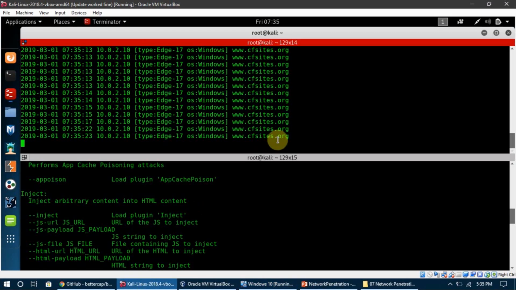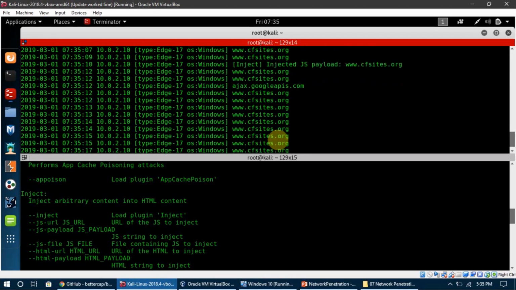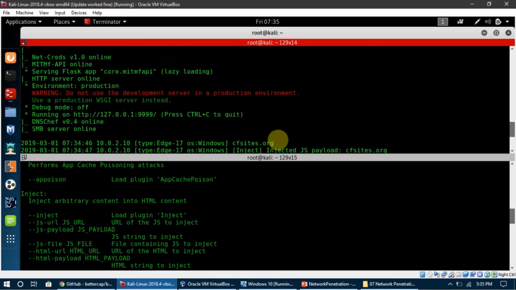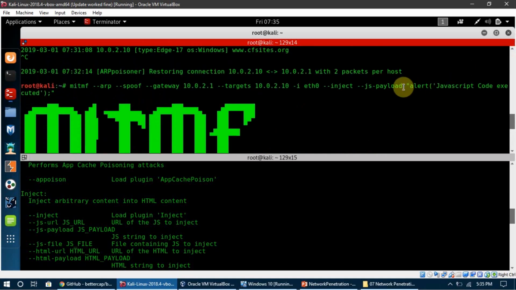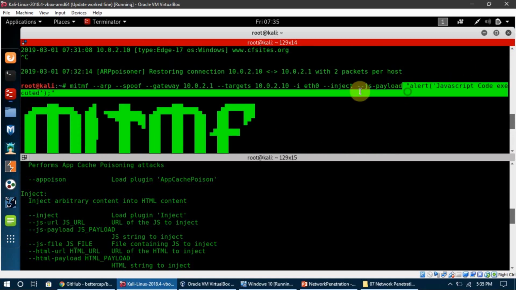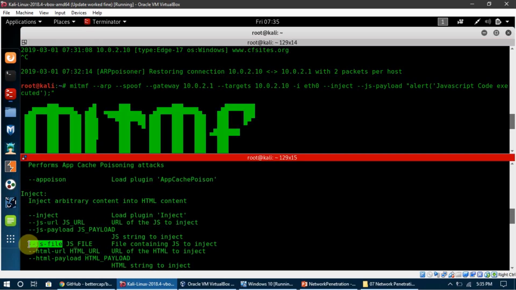If you want to use a file with it, what you can do is store this code in a file, let me show you. You can store this code in a file, and then you can say inject and JavaScript file or HTML file. Here it is that you can say inject. First you need to say inject, then you can say JavaScript file, and after that you give it the URL of a JavaScript file.